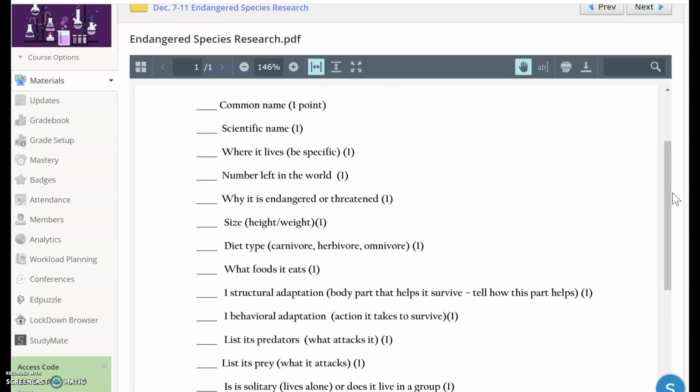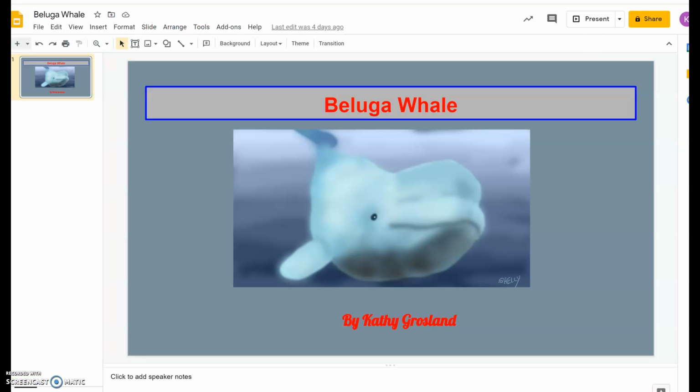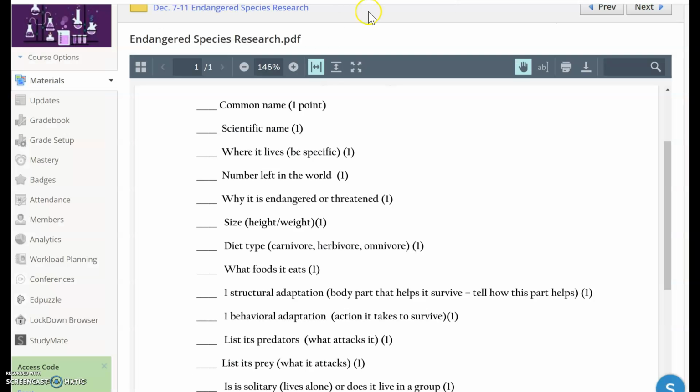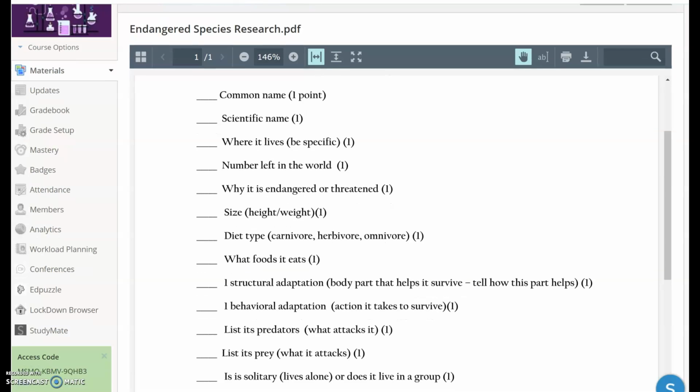Taking a look here, these are all the things that have to be in your presentation. And notice the first two is common name and scientific name. If we look back at my first slide, beluga whale is the common name. If I wanted to, I could put the scientific name right next to it up here or underneath it down here and include that on the same slide. Or I could put it on another separate slide. So there's a lot of different things here.